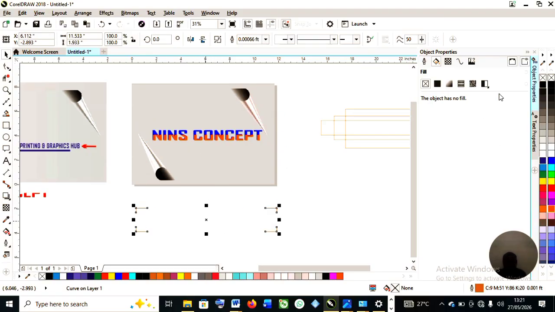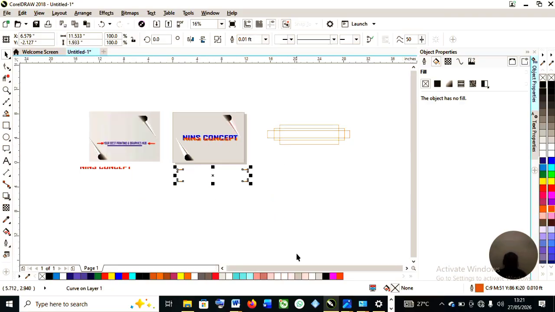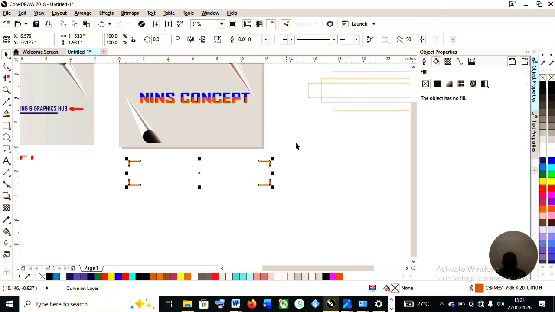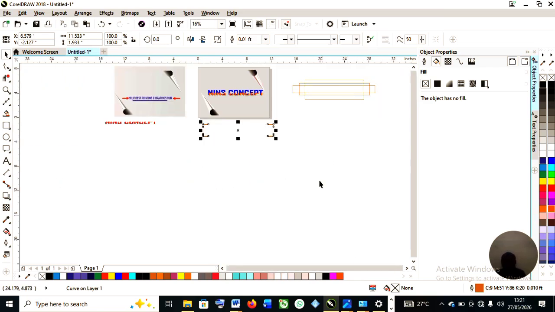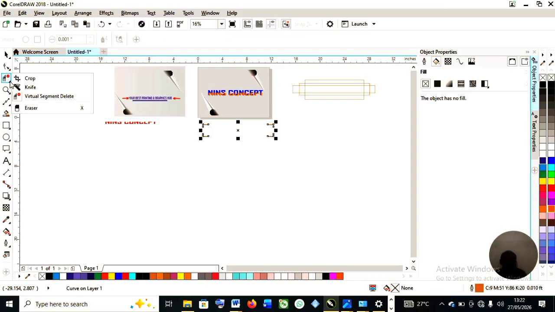And so from the headline, increase the size. So this is more like an example of what I want to achieve using this. So let's go to this one. This is now the one we want to actually do. So we're going to go back to the same virtual segment delete. Go back to it again.